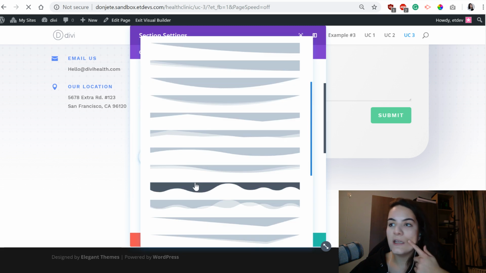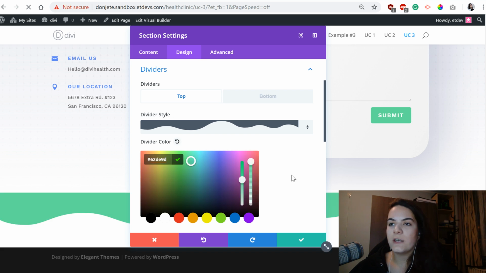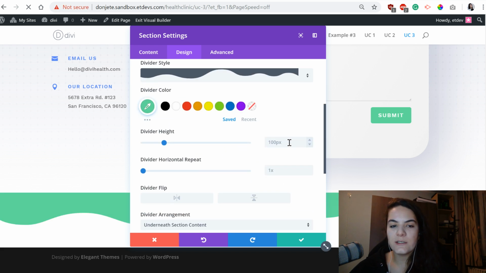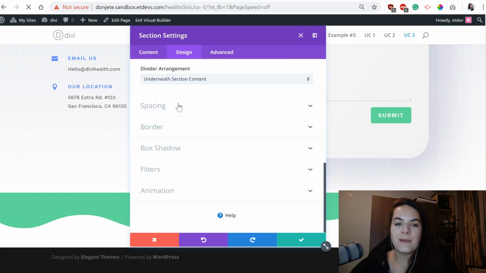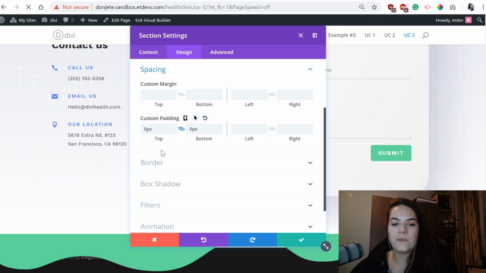So go ahead and find the following divider style in the list. Change the divider color into the following color code or any kind of color you want really, and increase the divider height. And then go to the spacing settings and add 0 pixels to the top and the bottom of this section.